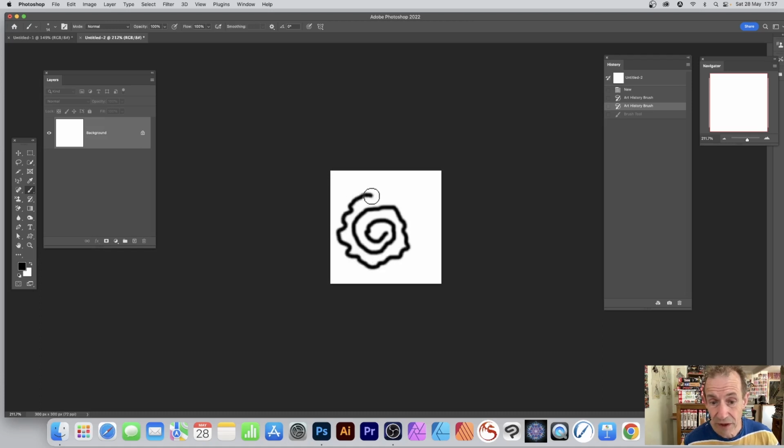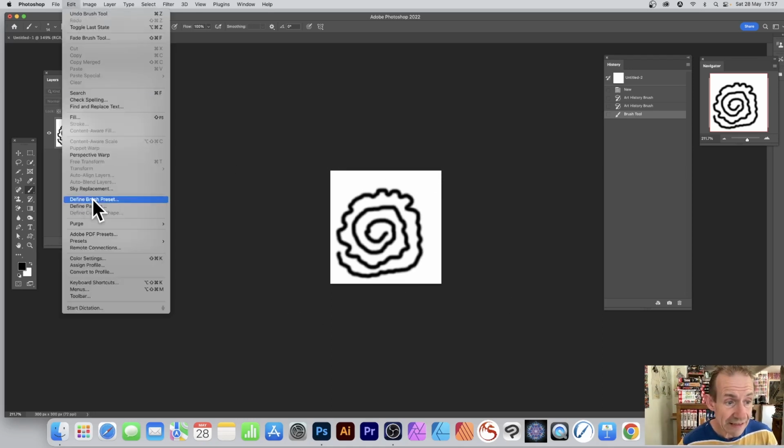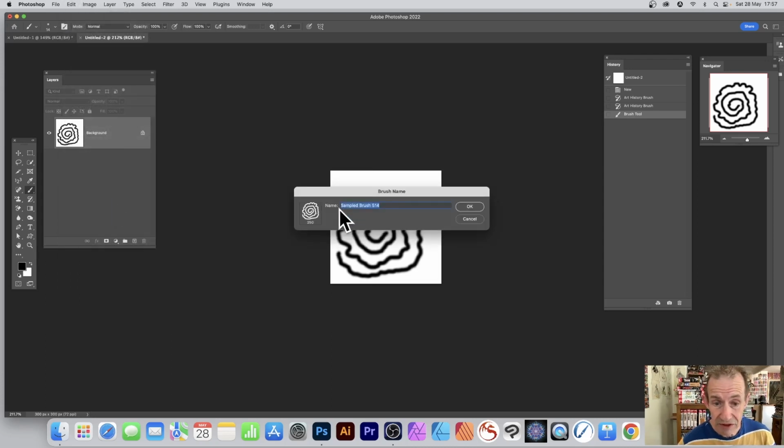Create all kinds of weird and wonderful designs just like this. You can make it as tight as you want or wider, up to you. But I'm just going to go with that. Now I'm going to define it because I need to store this as a preset. So I'm going to go to Edit and Define Brush Preset. Now it's stored away. Just click OK.